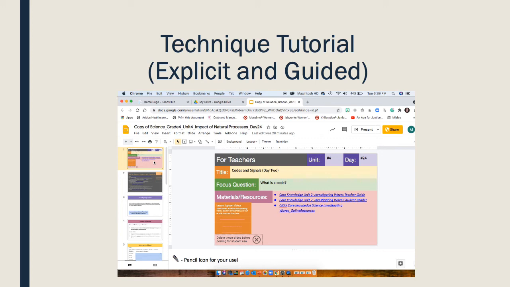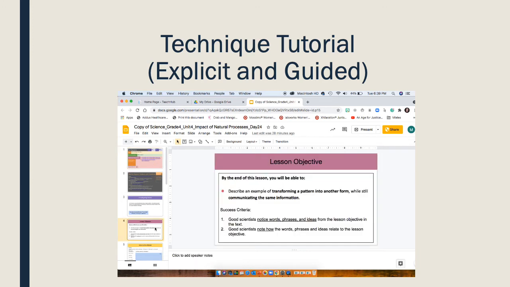So first things first, open up your Google Slide presentation. Once that's open, head down to the lesson objective slide. By the end of this lesson, you will be able to describe an example of transforming a pattern into another form while still communicating the same information. Success criteria. Good scientists notice words, phrases, and ideas from the lesson objective in the text. Good scientists note how the words, phrases, and ideas relate to the lesson objective.